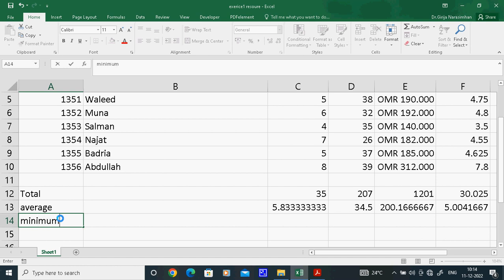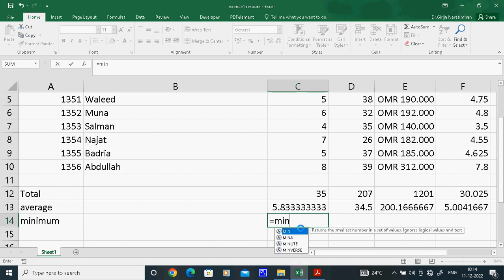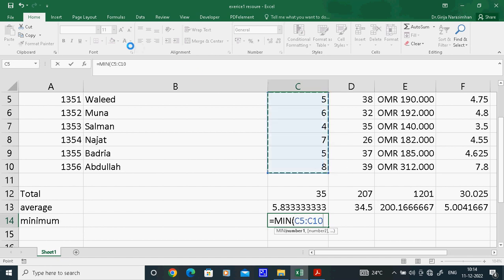Minimum of this one. So minimum means what? Min, M-I-N. Minimum. Can you see? Minimum function. Again, in this, which is the minimum value? 4 is the minimum value here. So I will select here.